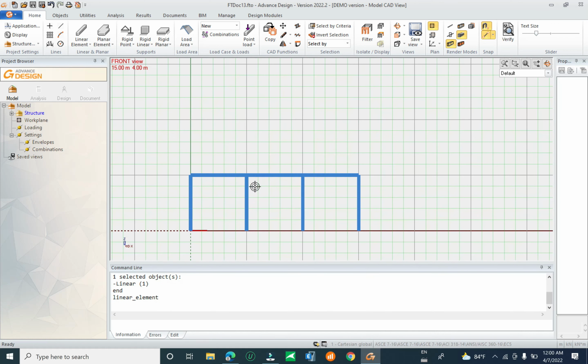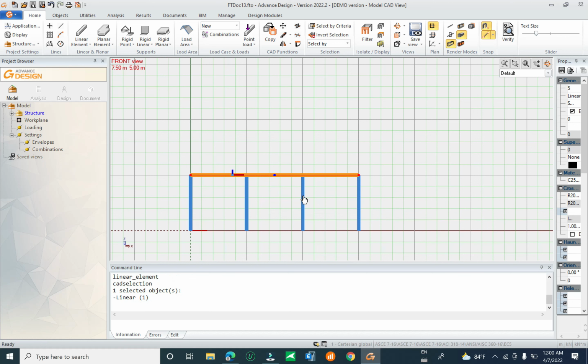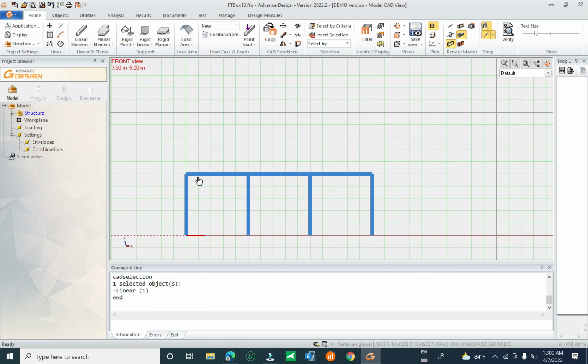You see here, your segment is not divided, it's a single element. In Graitec, you have to divide it into multiple segments. You can run it automatically from this node to this node. You have to create another segment from this node to this node, and this node to this node, and this node to this node.